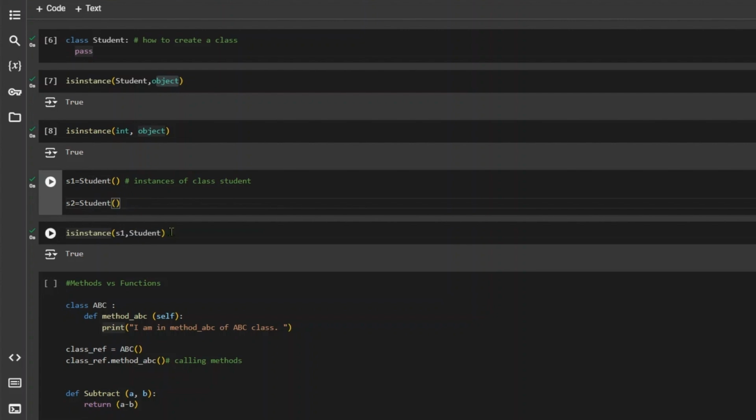You also need to verify whether the object that you created is the correct one, whether it is an object of class Student. To verify, again I use the isinstance method and I get the output as true. So I have created two objects, s1 and s2, and those belong to class Student. This is the way you create them.